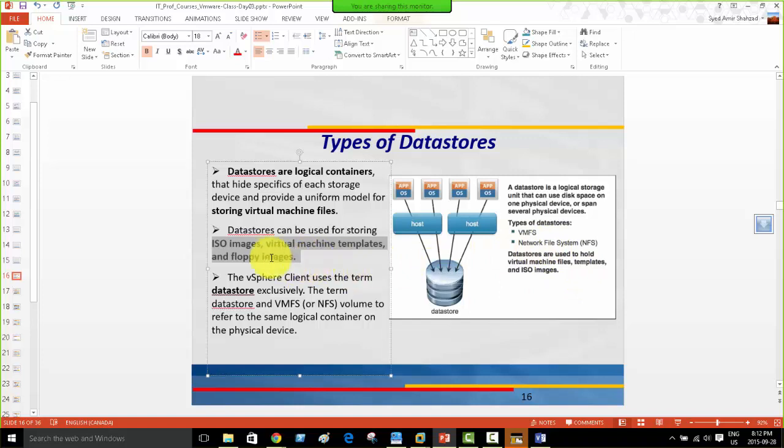So the vSphere client uses the term data store exclusively. The term data store covers VMFS or NFS, so VMware file system and network file system, NFS. NFS is used by Linux and Windows by default or commonly. True or false? NFS is used by Linux and Windows commonly. True or false?